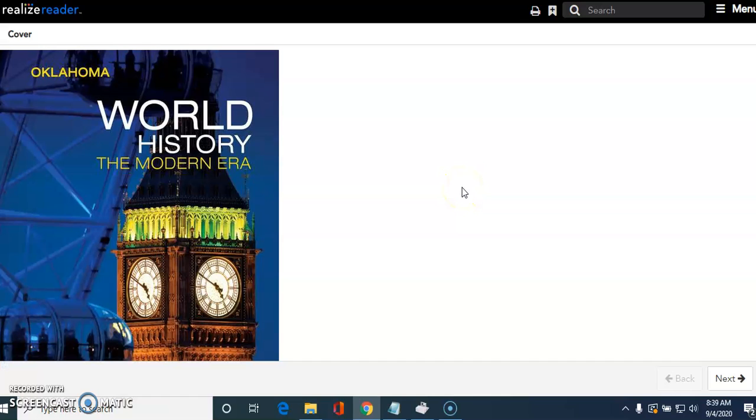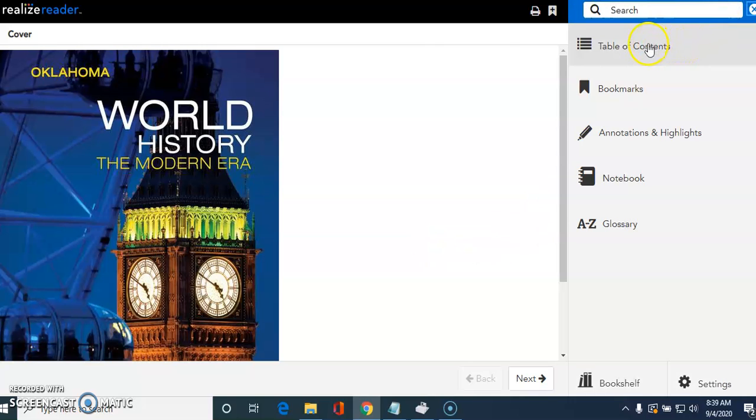And it'll take a little while. The textbook needs some time to open. And now you know the textbook is open, but you don't know where to go. You're going to go to the menu. And usually when you hit this menu, the one that you're going to work with the most probably is the table of contents, and that will help you navigate through the textbook.